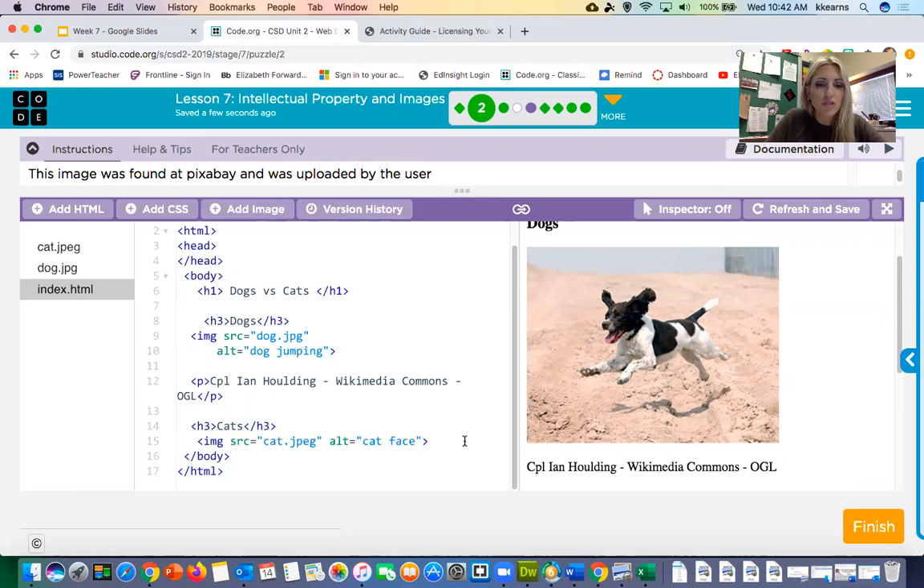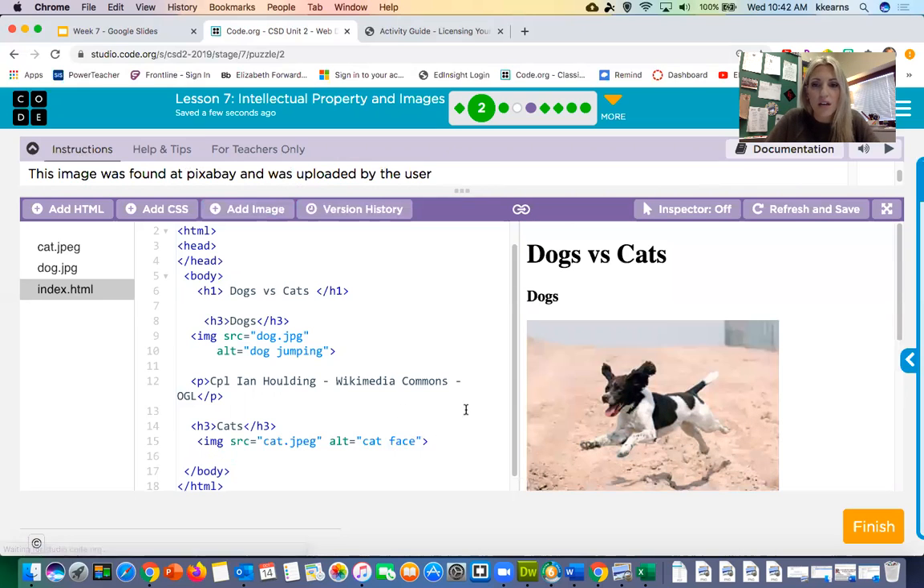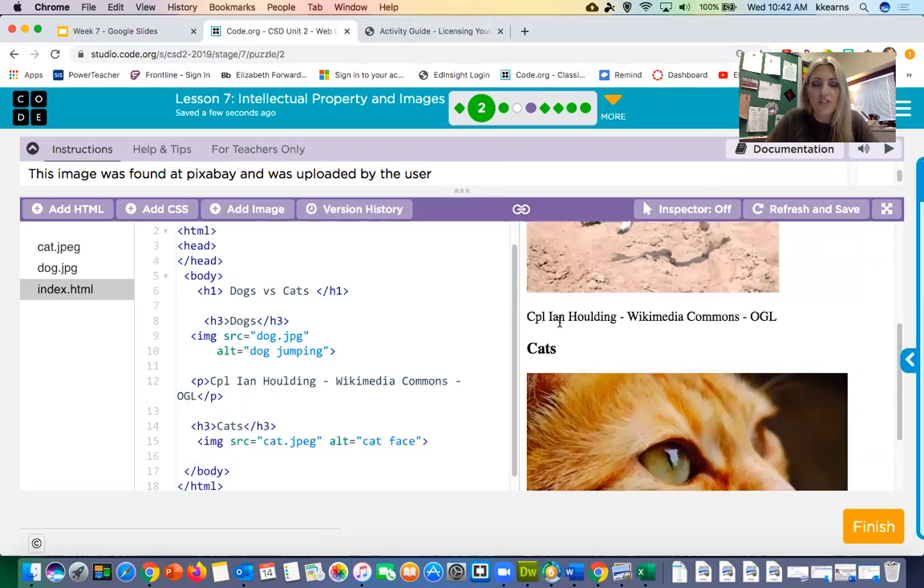So I'm just going to follow the same pattern that they did with the dog, and I'm going to add a P tag underneath. We're not given any specific license. It's no attribution, so we're just going to go with CPL and Alexa's Photos, I think it said. Could be wrong. And then found at Pixabay, OGL. And then I'm just going to close my P tag here.